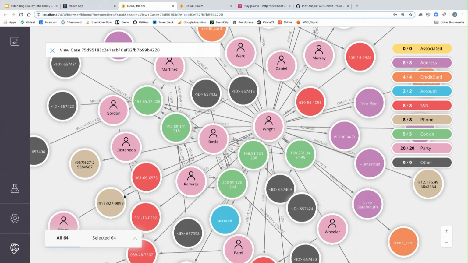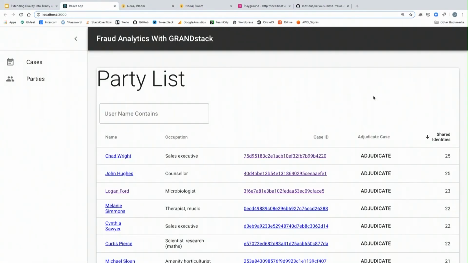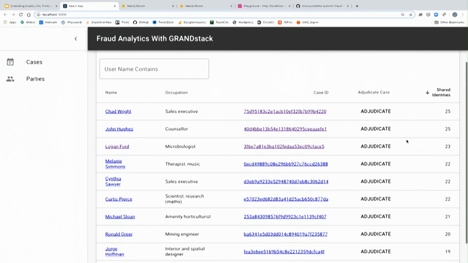So this allows the business analyst to interact with this data, pull it apart, look at the relationships and the connections there, and then decide this is actually fraud or this isn't. So whoever is analyzing this information can go back to the interface and choose whether this is fraud or not fraud.